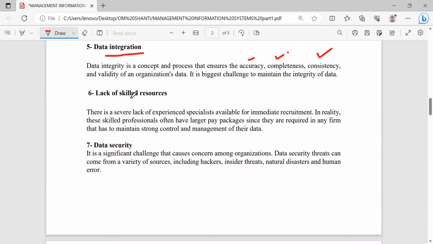Lack of skilled resources. This is also a big challenge, because if a company, if an organization hires a person who is not skilled to handle the data, then it is very problematic for the organization, as that unskilled person has to handle that data.